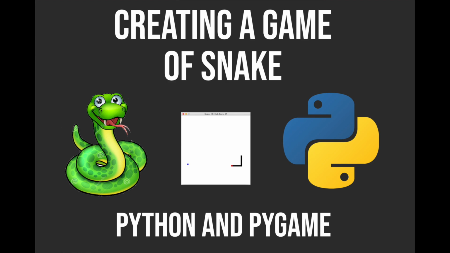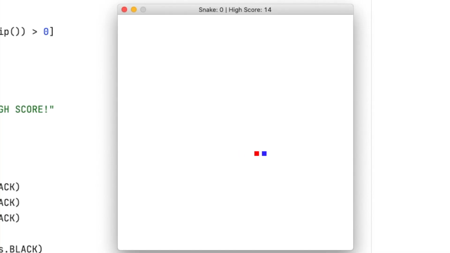In this video, I'm going to step through how to code a game of Snake. While I do this, I'll display what the game looks like when it's finished. My goal is to keep the code as simple as possible. I will achieve this in two ways.